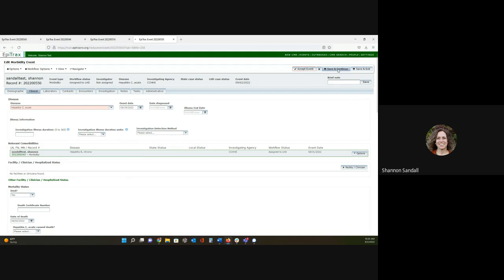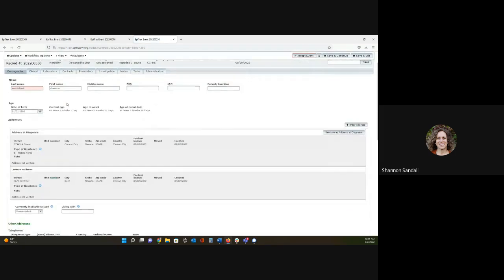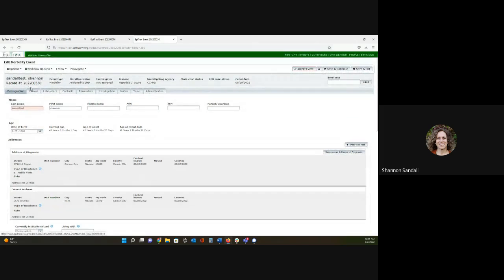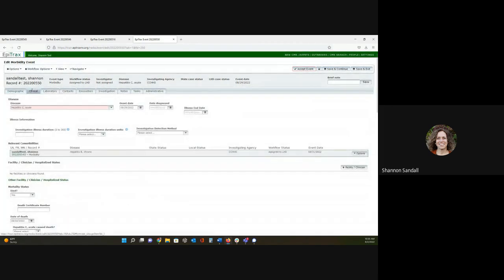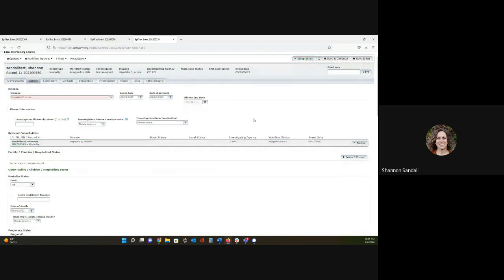If I click on Save and Continue at this point, and then I go back to my demographic tab, you'll see here that now it's indicating the age at onset. It's calculated it for us. Going back to clinical, we could also set the date diagnosed. This illness information is form field specific, and we'll talk about that here later as well.